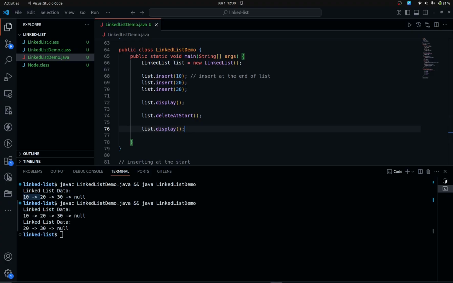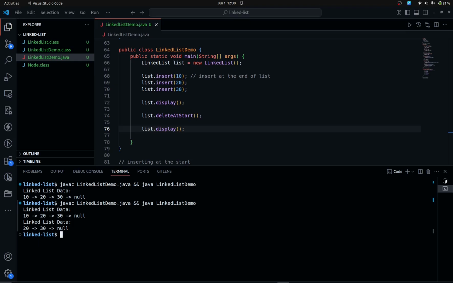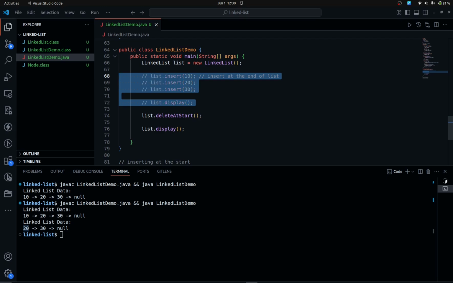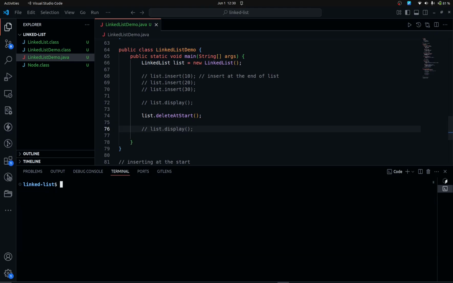Let's run this. So if you see, initially it was 10, 20, and 30. We have deleted the first node, right? Now, if I don't have any elements, now I'll try to delete. Let's see. It says the list is empty, right? So this is how we delete a node from a linked list at the start.